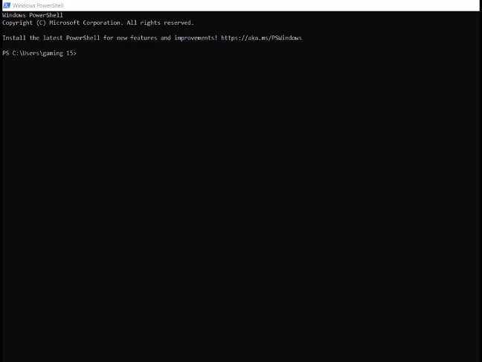So here on my machine, I'm going to open a terminal window, and then in the terminal window, I'm going to type py --version and hit the enter key. And you can see that I'm using Python 3.10 on my computer.